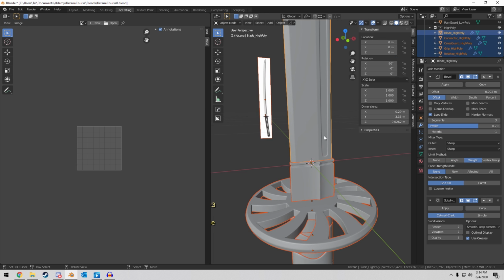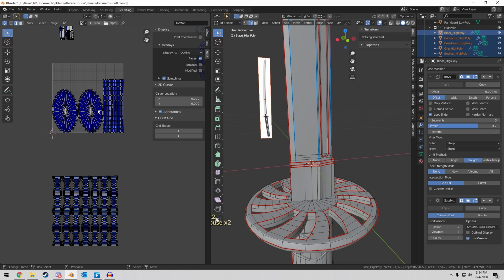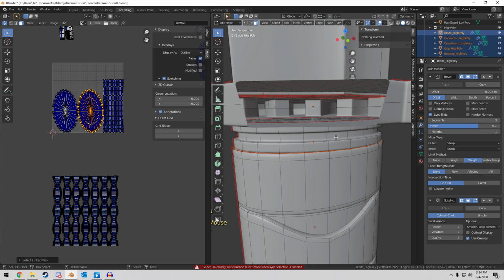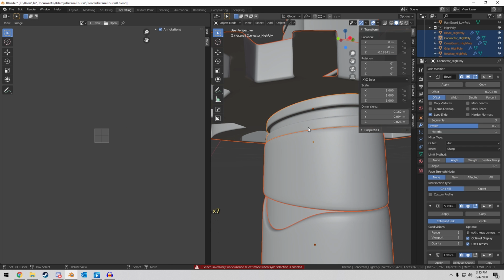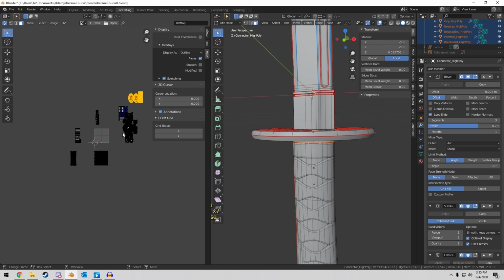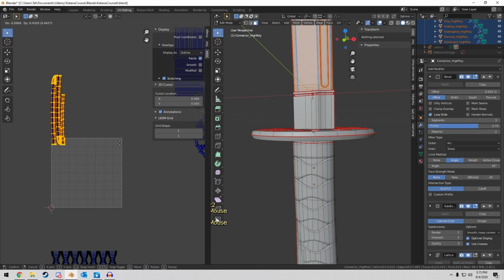All right, now let's select everything and see what else we have. So this is, let's go into face select and press L. This is the connector. Let's drag the connector over there. Let's go ahead and hide our reference image from the scene. We don't need it right now. Now everything has its own place. So let's start dragging things back in.